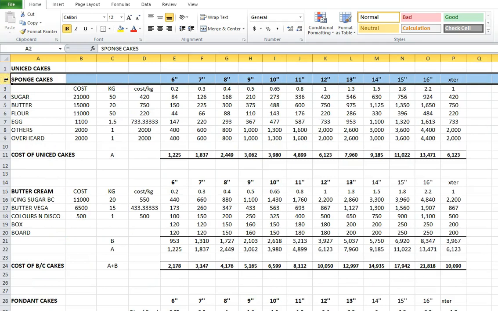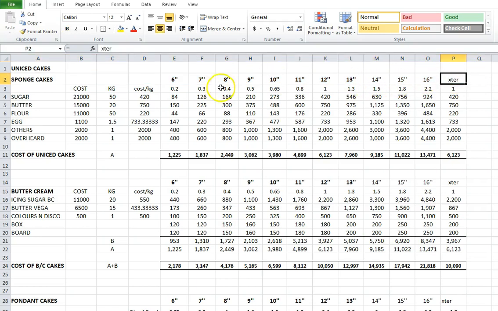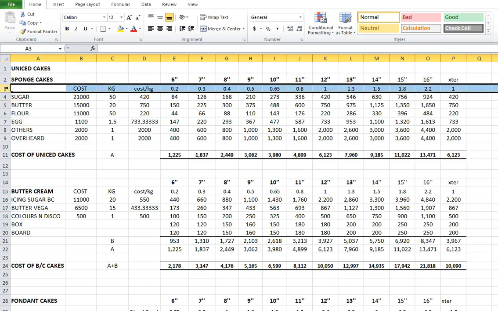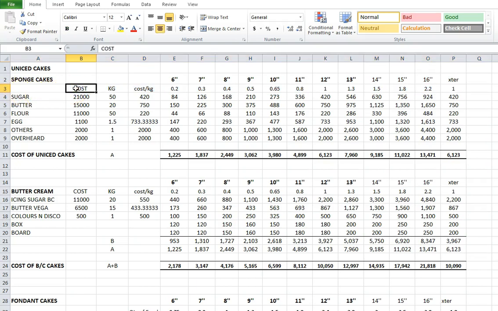On this row, I have the sizes of cakes. So we have 6 inches, 7 inches, 8 inches, 9 inches, 10 inches, 11 inches, 12 inches, 13 inches, 14, 15, 16, and character cakes. Character cakes are no longer as popular as they used to be, but I'm still going to leave it in case you do character cakes. So the next row is the labeling of what I'm going to be doing at the bottom. So here I have cost. That is how much I buy the materials that I need to make each of these cakes.